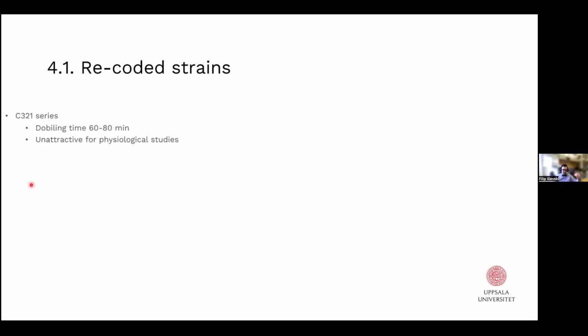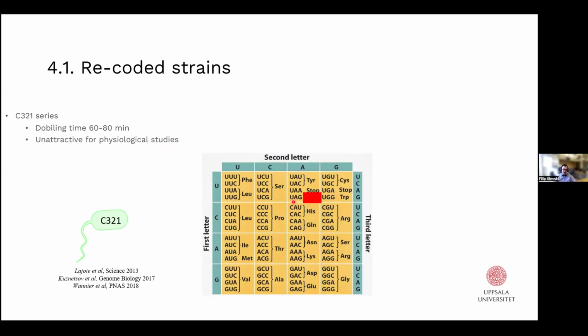So the recoded strains that were originally made at Harvard University have a doubling time of 60 to 80 minutes, and a normal E. coli has a doubling time of 30 minutes, and they're very unattractive for physiological studies because basically they're pretty much sick. So a recoded strain, or this C321, is basically a strain where the stop codon has been removed. So all of a sudden, you have two stop codons in this strain. You have the UAA codon, the UGA codon. You can make all the other amino acids, but there is no UAG codon inside. That being said, you can generate an orthogonal translation system that recognizes this UAG, and you can basically put in whatever chemical entity you want, background free.